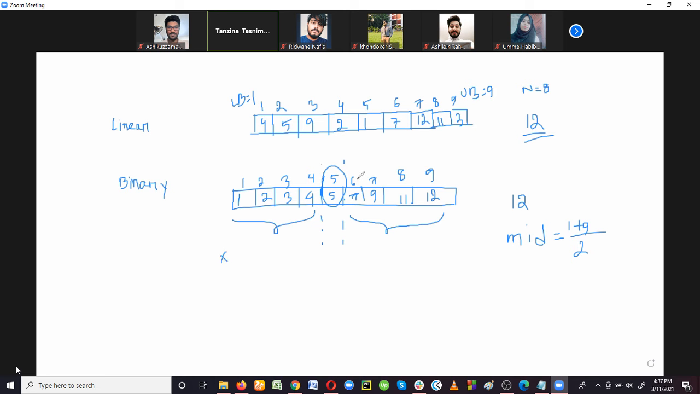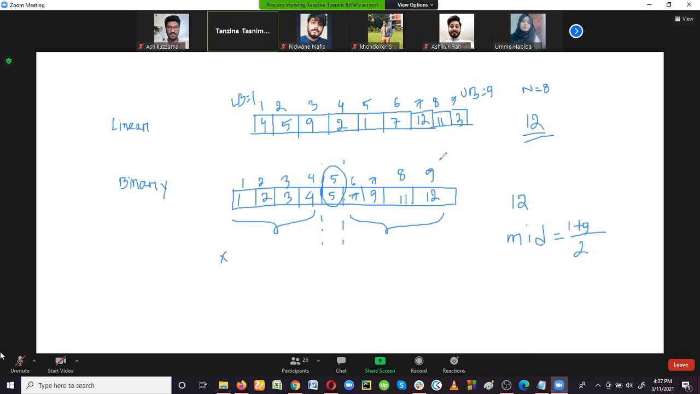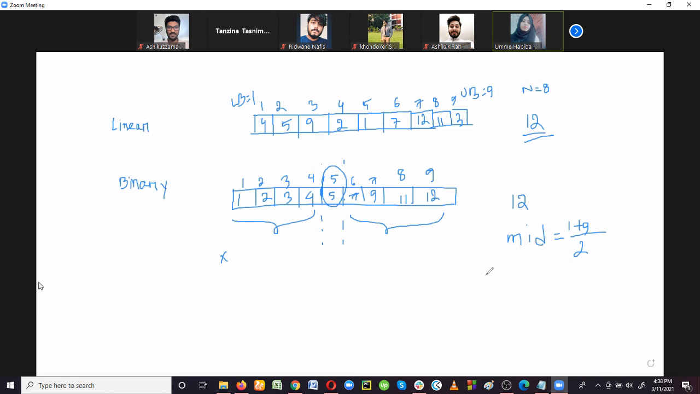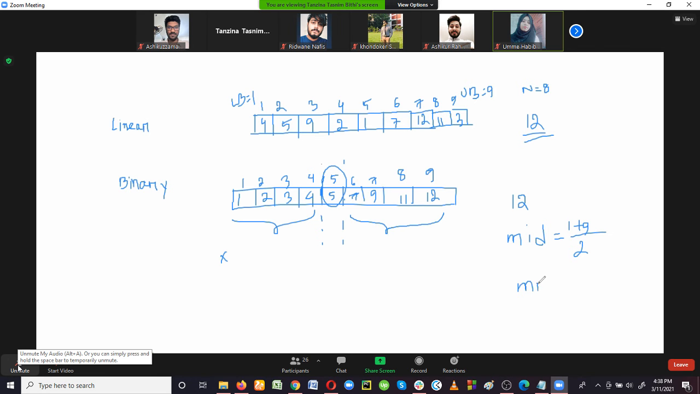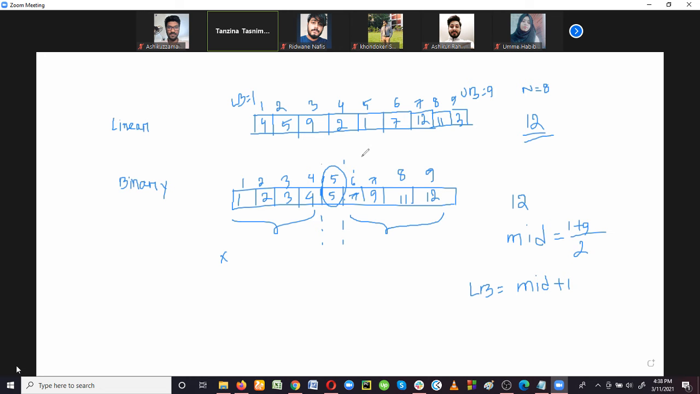So now we have to change the lower bound value or upper bound value. In this array the upper bound equals 9 but the lower bound value has changed. So how can we change it? We just add 1 to mid, right? If we add 1 to the mid value, we get the new value of lower bound. Lower bound equals mid plus 1, and here the position of the mid element is 5. So 5 plus 1 equals 6. This is now the lower limit of this array and the upper bound is 9.